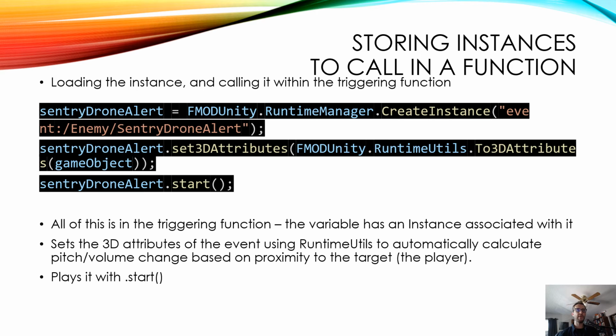If we're using anything that has, say, 3D attributes, where we're going to use runtime utils to calculate pitch and volume changes based on proximity to the player, then we're going to do another line right below the loading of the variable. So here I've got the variable Sentry Drone Alert. Now I'm going to use dot syntax to access the 3D attributes. So Sentry Drone Alert.set3DAttributes.